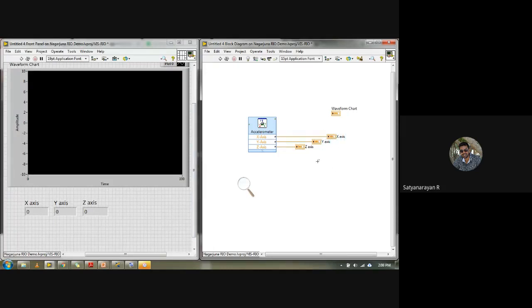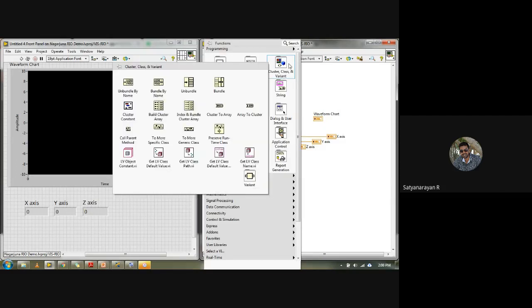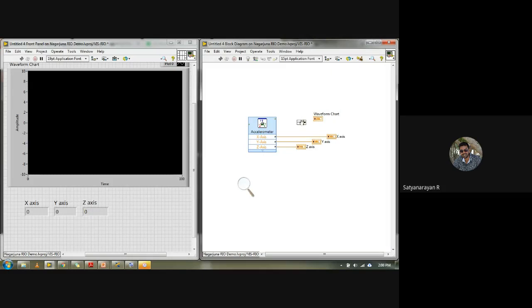How will that be connected? Since it has three different outputs, X, Y, and Z, but ultimately we have only one waveform chart. If we want to connect all three, what we can do is go to cluster, class, and variant, where you have an option called bundle. I'll take a bundle function and connect all three inputs.